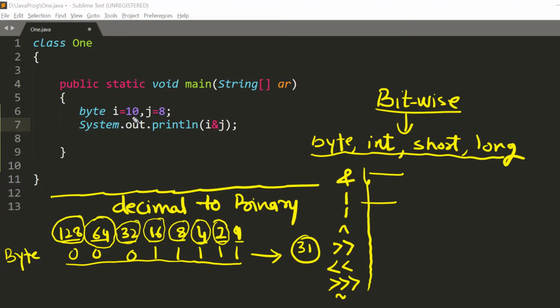So in my case, it was 10 and 8. So how can we make 10? It is 8 plus 2, very simple. This is 10. All of the other bits will become 0. What is 8? 8 is this 1. All of the other bits will be 0.